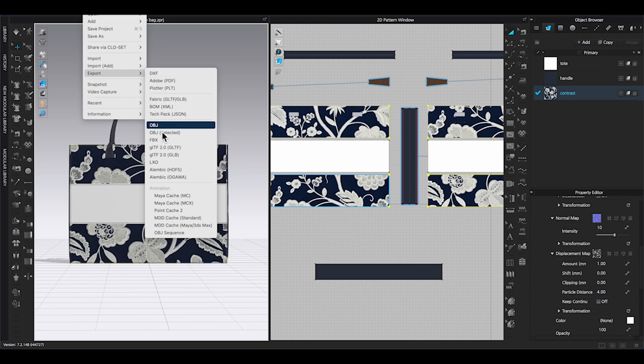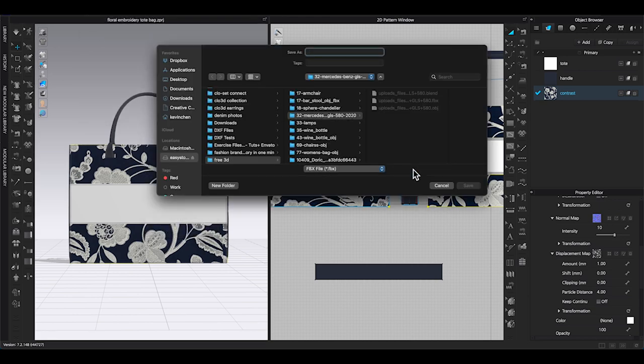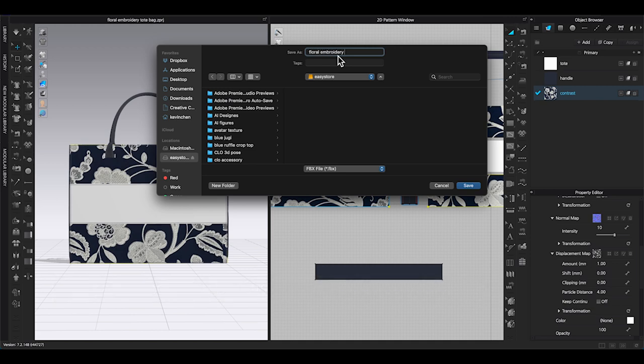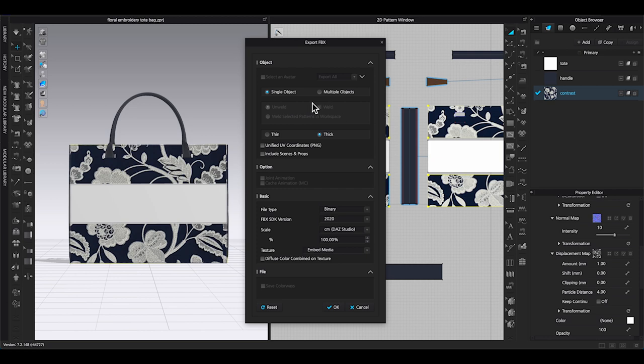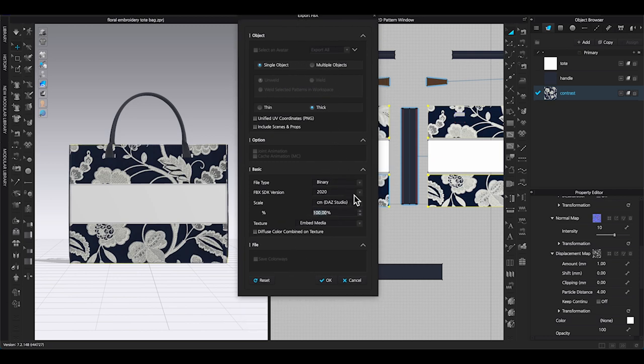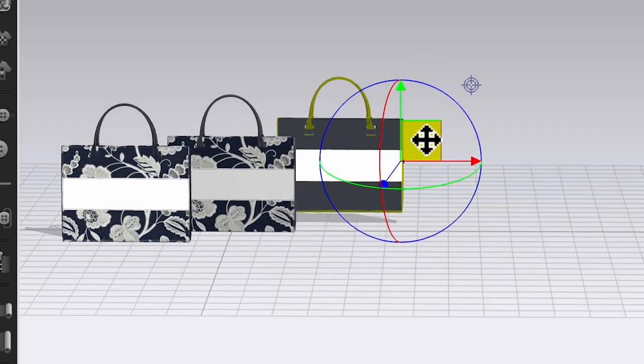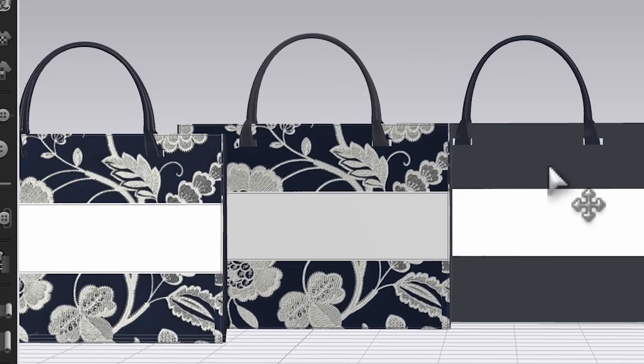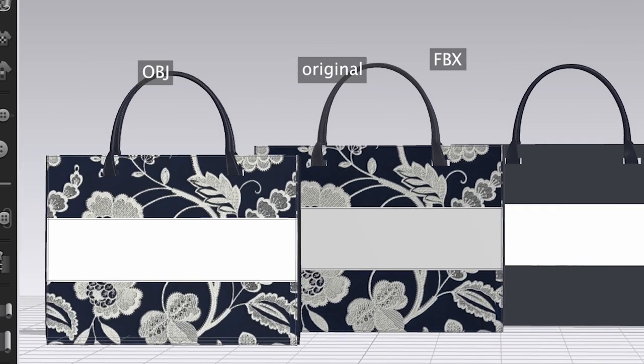When you finish the bag, you can export the bag as OBJ or FBX. This way, when you import the bag back to CLO 3D as OBJ, it will stay the same during simulation. By the way, you won't be able to use the bag as an accessory in Motion to create an animation clip. It's only good for rendering.